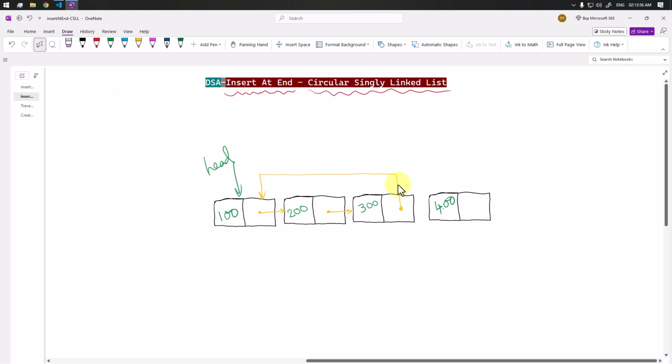First of all, we have to remove this link. So this node's next pointer should point to this new node, and the new node's next pointer should point back to the head node. And now you can see the new node is part of this circular singly linked list.